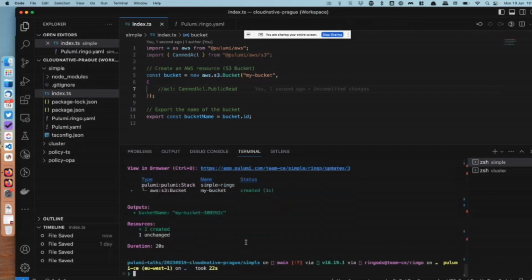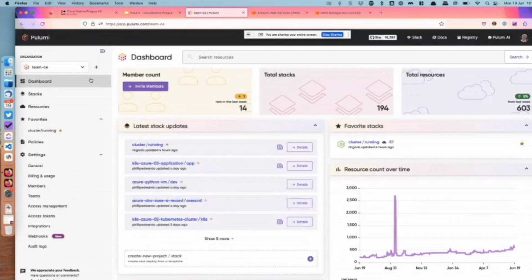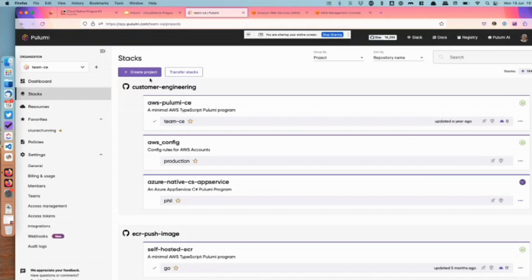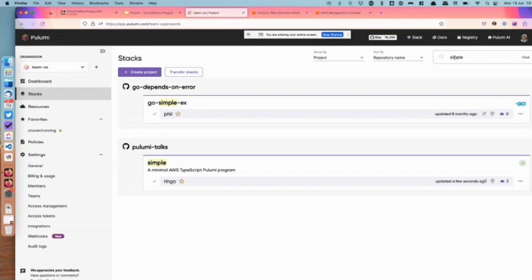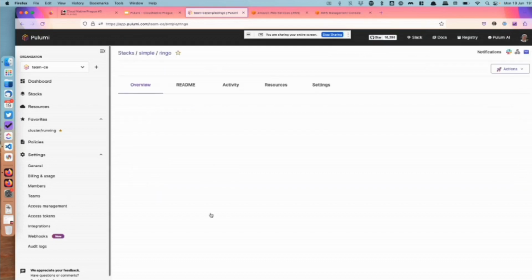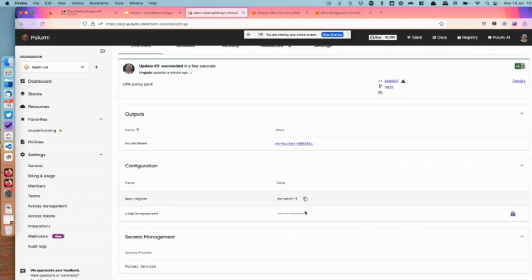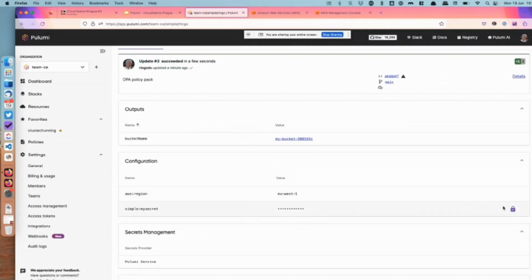Okay, so the bucket is created, and in this case, the name that is now used as the stack output is indeed the real ID, the real name of the bucket. Showing this on our portal, I set up the simple Ringo stack. Here you see the stack output and also the configuration I put in.